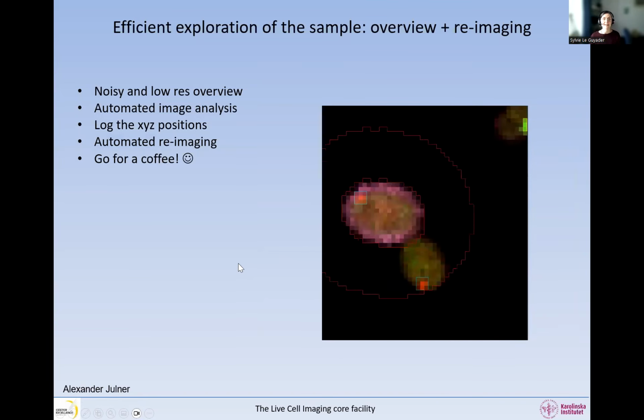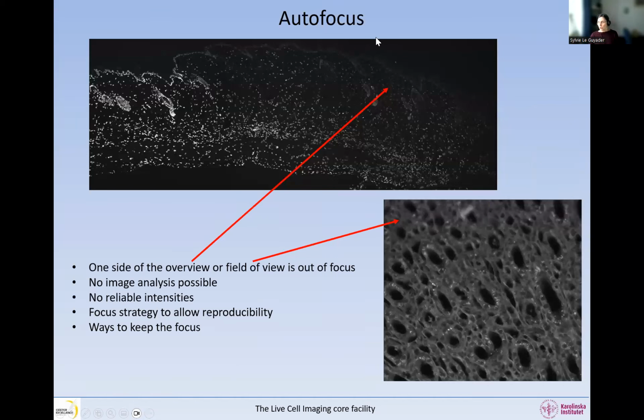Isn't that nice? Okay, so this is the proper and efficient way to navigate in your sample, explore, find the area of interest and re-image it.